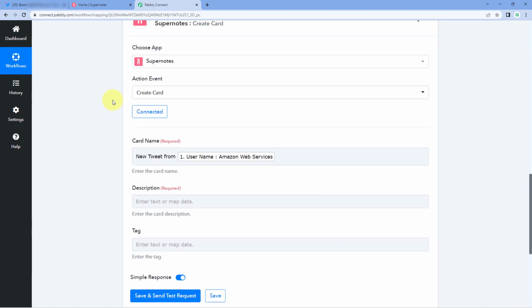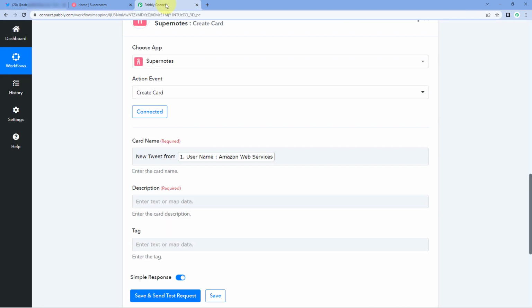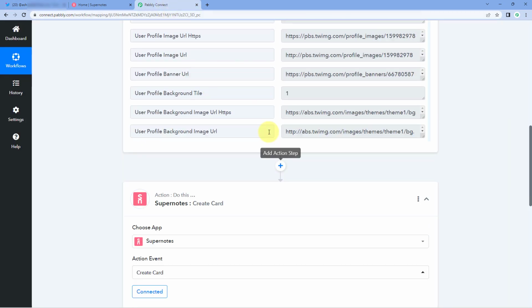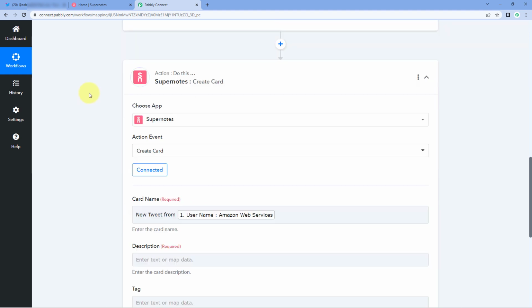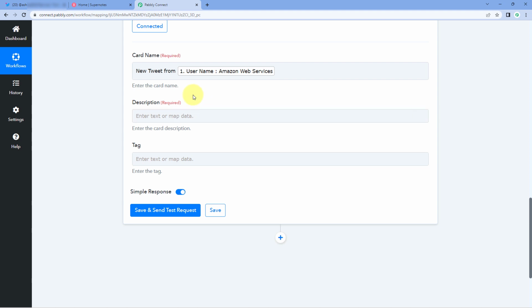So in this way, whatever username, whatever Twitter handle is going to share, the same Twitter handle's response we will be collecting inside Pabbly Connect, and with the same name, a new card will be created, a new note will be created in Supernotes. Now after the card name, the next thing it asks us is the description.